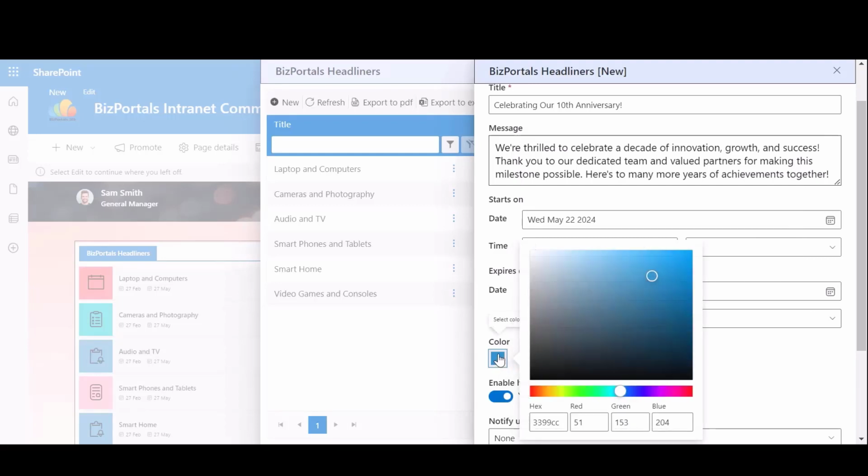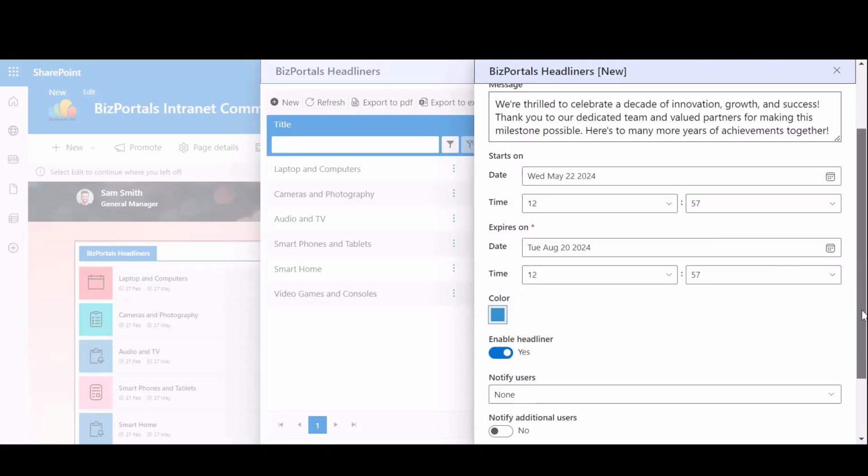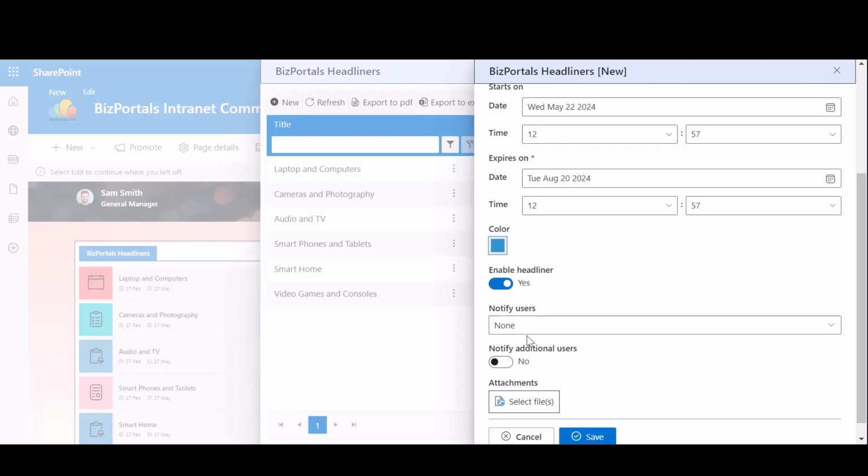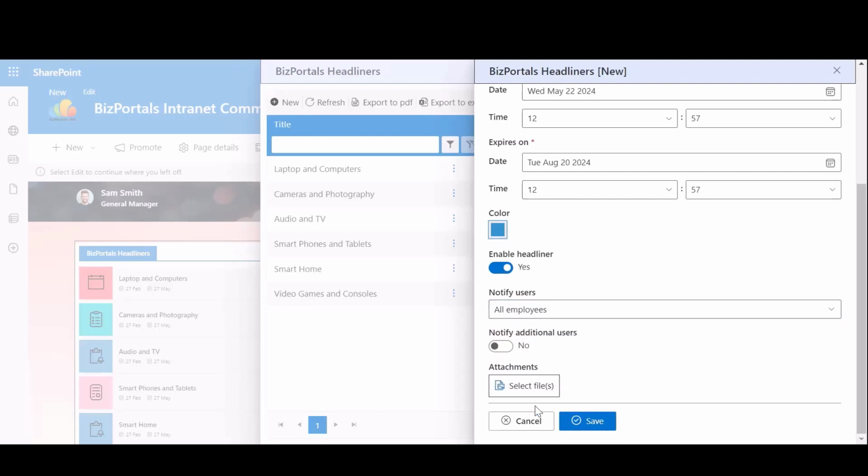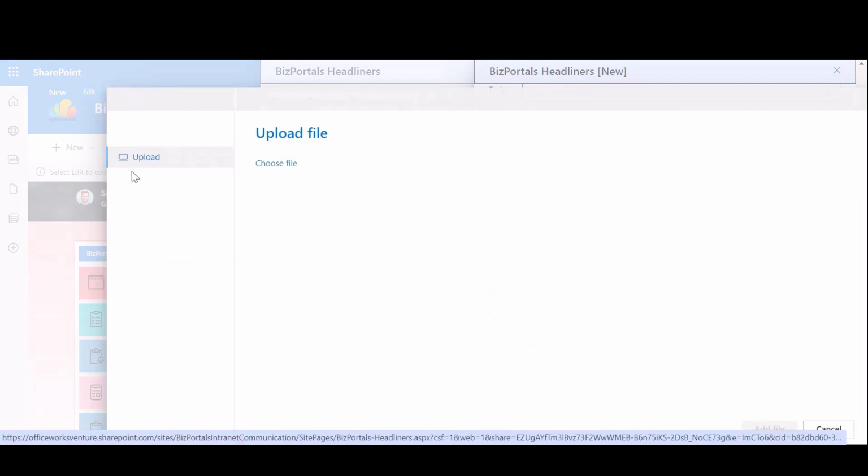Color. By this feature, users can select the color for the headliner. Enable story. To publish the headliner's item, enable this option. Notify users. By selecting this field, you can send notifications as per the following options: all employees and site owners. Attachments. BizPortals Headliner lets users attach any related files with the headliner, which will help the readers get complete knowledge about it.